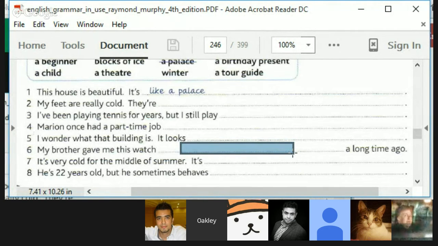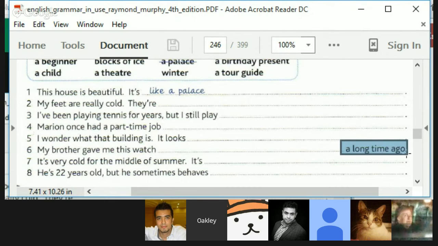Okay, just one moment. So my brother gave me this watch as a birthday present a long time ago. How could you add a phrase that would express the idea that you were a child? When... Yes, a long time ago when I was a child. Very good. Excellent. Nice job. That's right. That is what I would do as well. I would put in the extra clause when I was a child, and most likely at the end of the sentence. That's where time clauses and phrases go, generally, at the end of sentences.